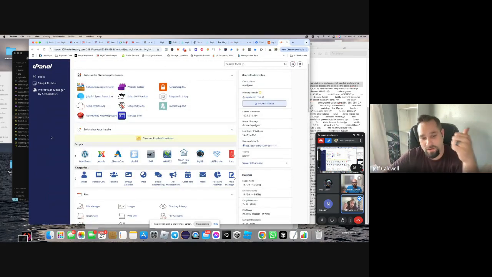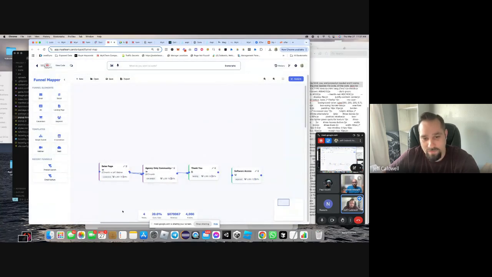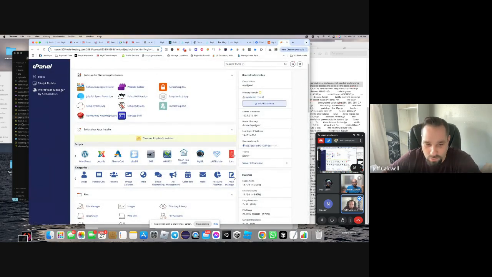Why would you want a cPanel? A cPanel is going to give you database access, right? If you want this funnel map, well, you might want to save this to your account, right? Where you could log in and all that stuff and make it where I could come back and see my recent funnels. Well, that has to be a history. I have to save it to a database. Well, how do you do that? Well, that's where you would want a server.